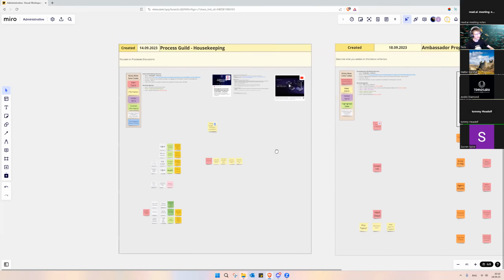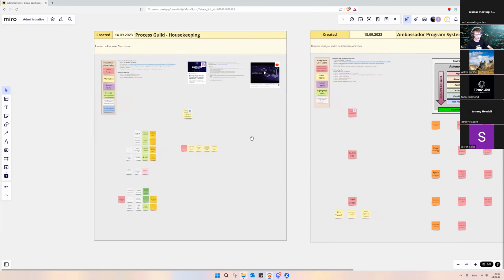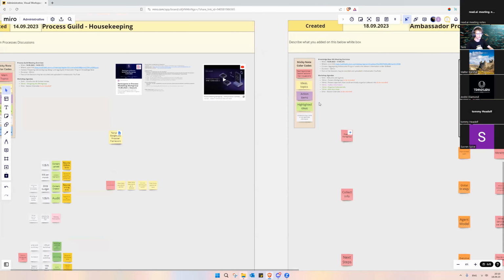This is a new name, a new workgroup, and here we are going to aggregate ambassador program assets and relevant information under Gitbook. This is a kickoff meeting with a plan, with an idea of how we do this.